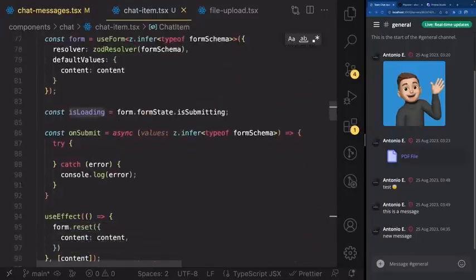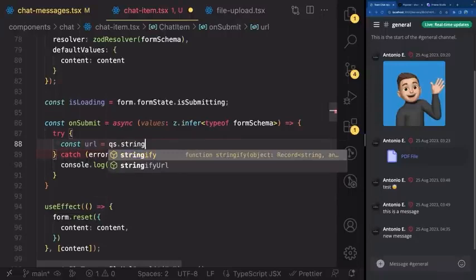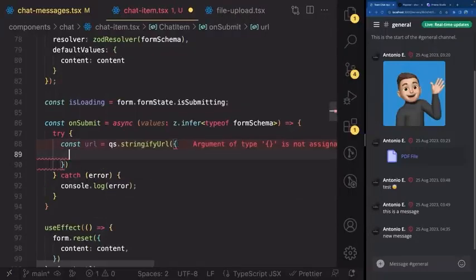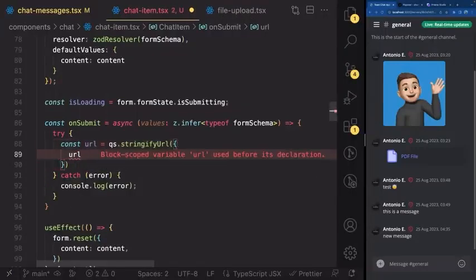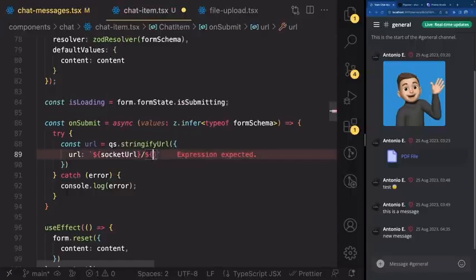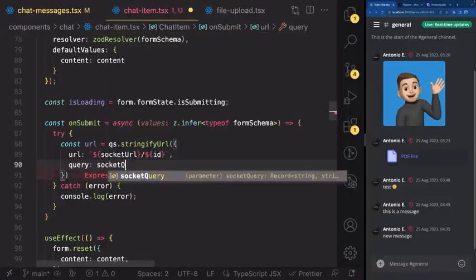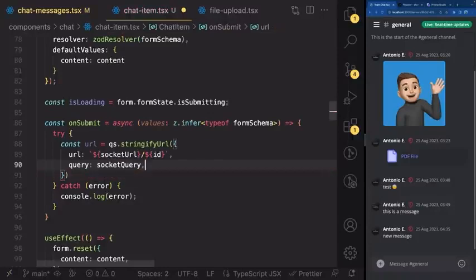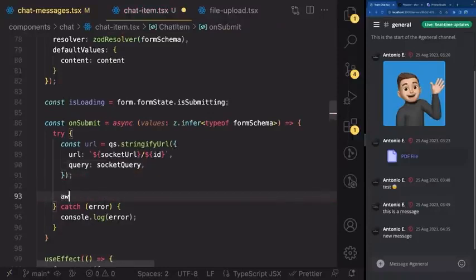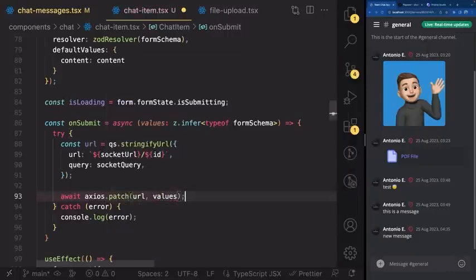Now let's go back inside of this onSubmit function here. What I want to do here is write const url to be qs, which we have imported, stringifyUrl, like that, and write url, open backticks, socketUrl/id, like that. And the query is going to be socketQuery, like that. Perfect. And now let's just write await axios.patch url and values.